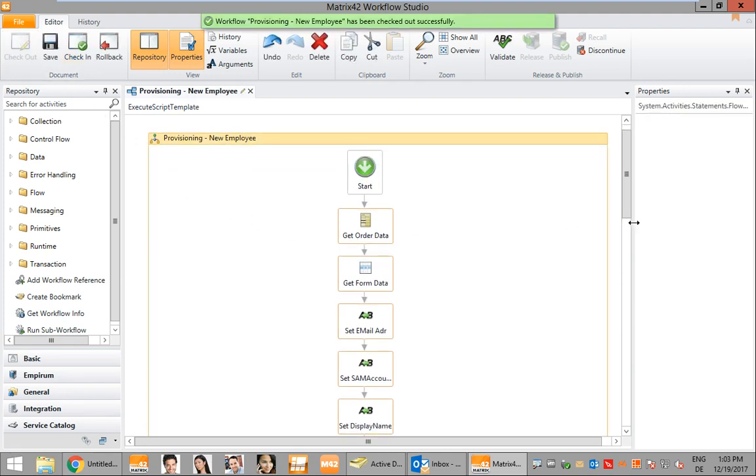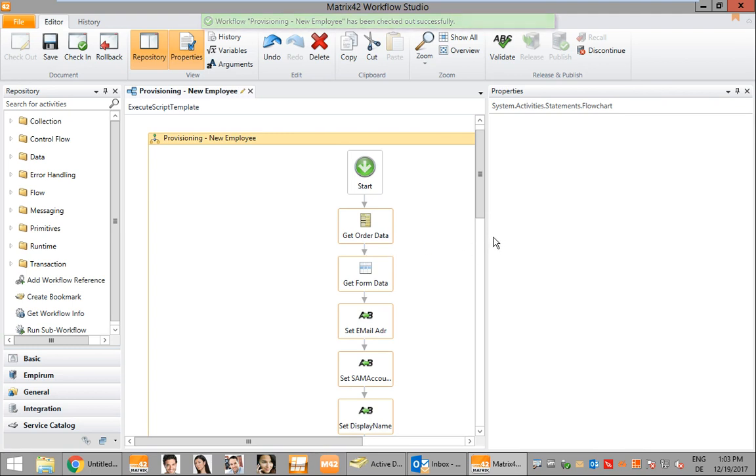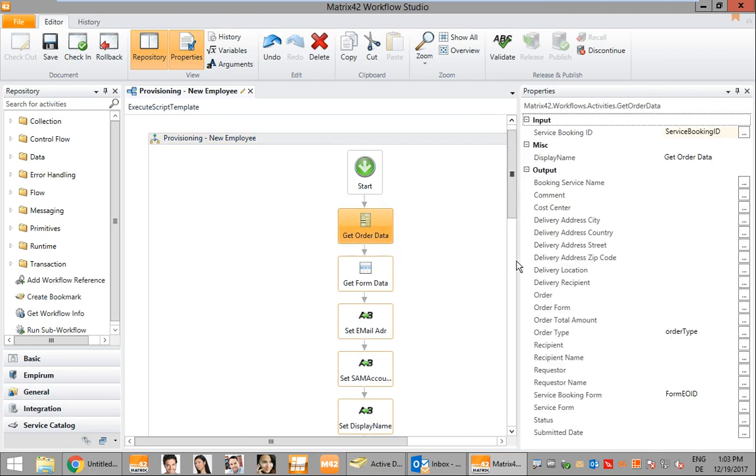Little introduction to the workflow. First of all, this order data object reads the information from the database, like delivery address, the total amount in dollars or euros for the service cross-charging. We can also read the recipient and various other things. One very important item is this form EOID. This is a pointer to the form where the data has been entered.